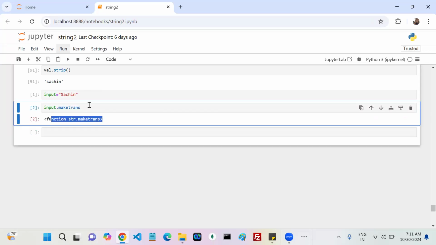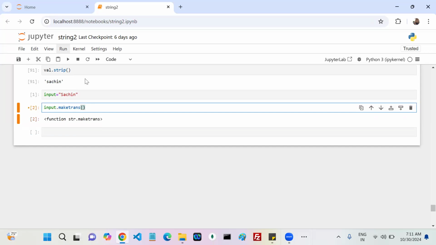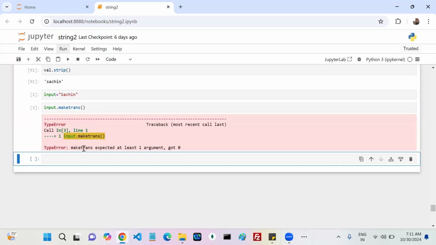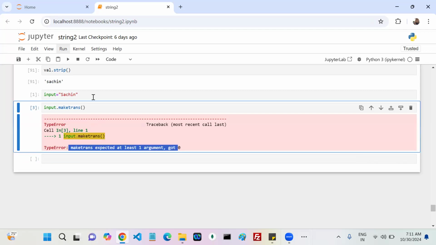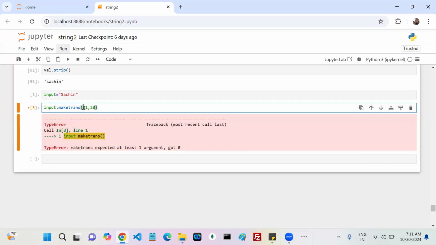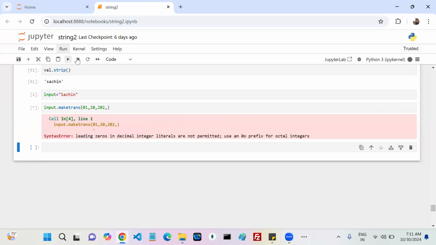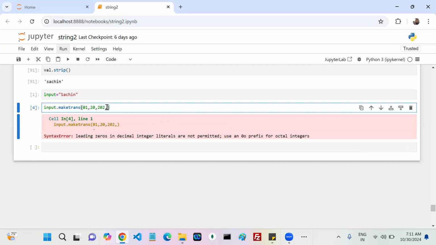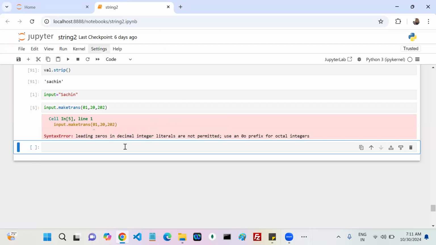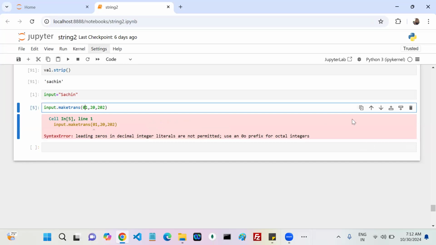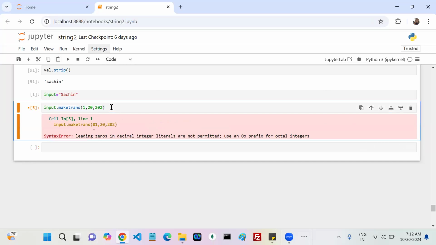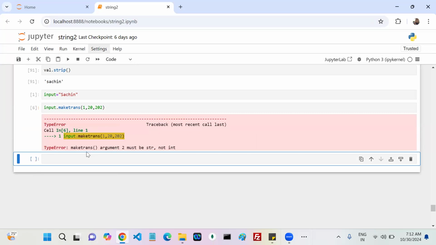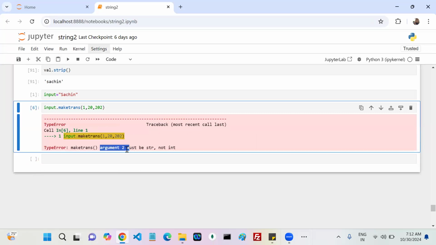It's like which type? It's a method. Okay, how many parameters does it take? Maketrans expected at least one. At most how many? Okay, like this I added. Some other exception you are getting. Now see this: maketrans argument 2 must be string, not int.